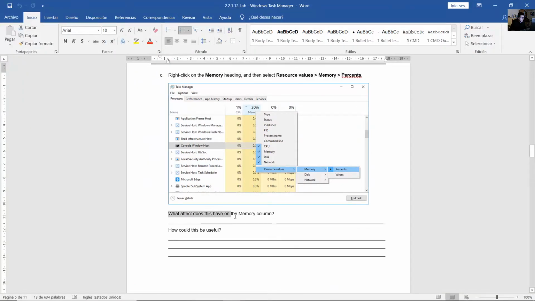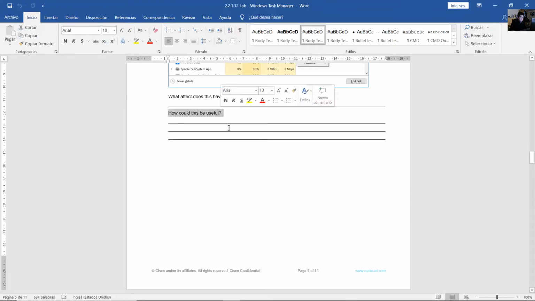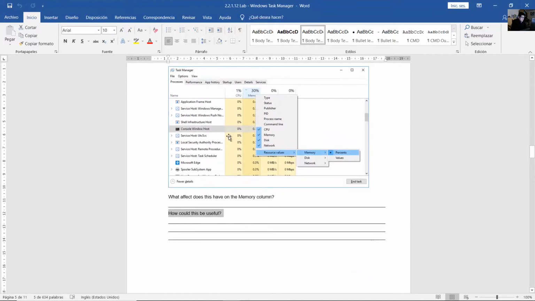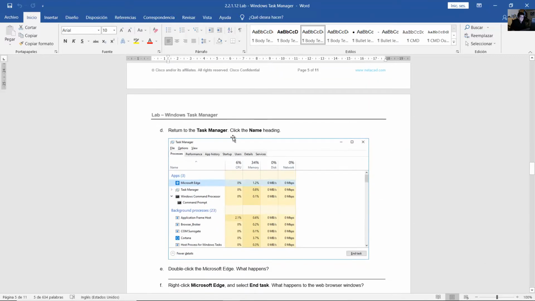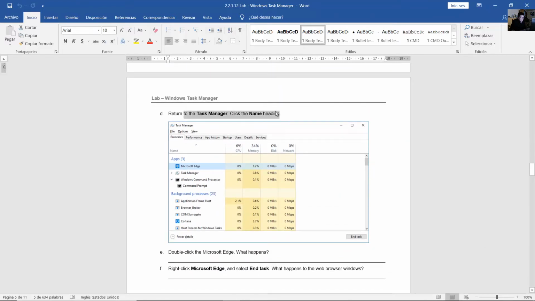What effect does this have on the memory column? The column now displays the memory usage in percentage values. How could this be useful? Displaying processes in this way can assist an administrator in determining what services may be causing memory issues by showing how much available memory is being used by each service. Return to Task Manager, name heading.